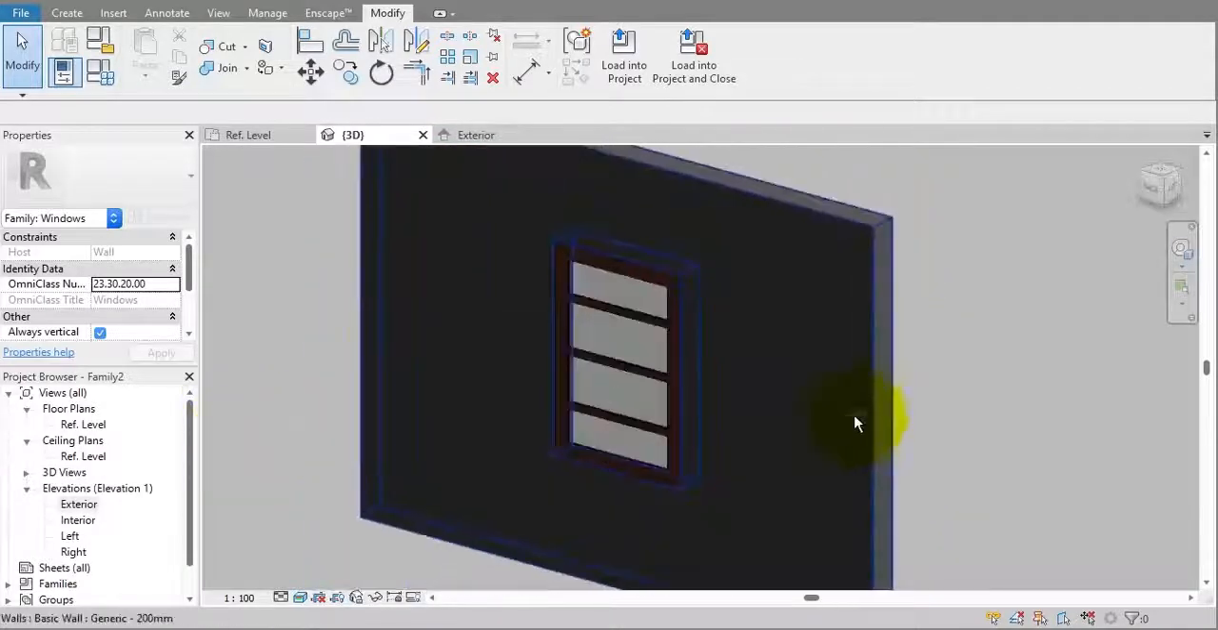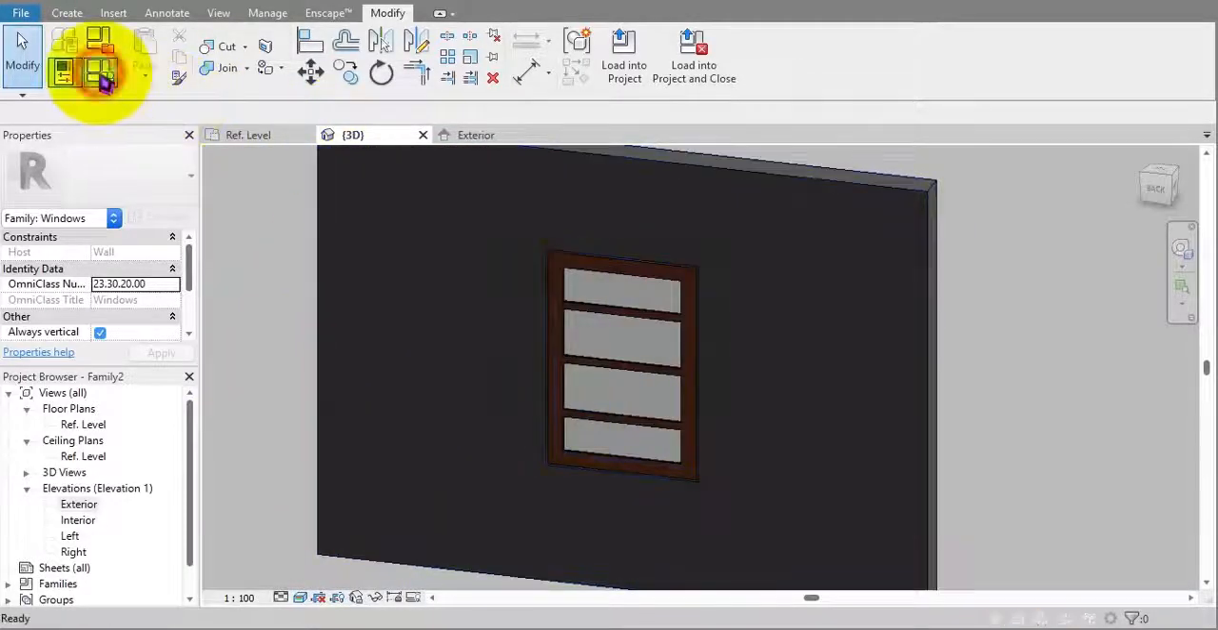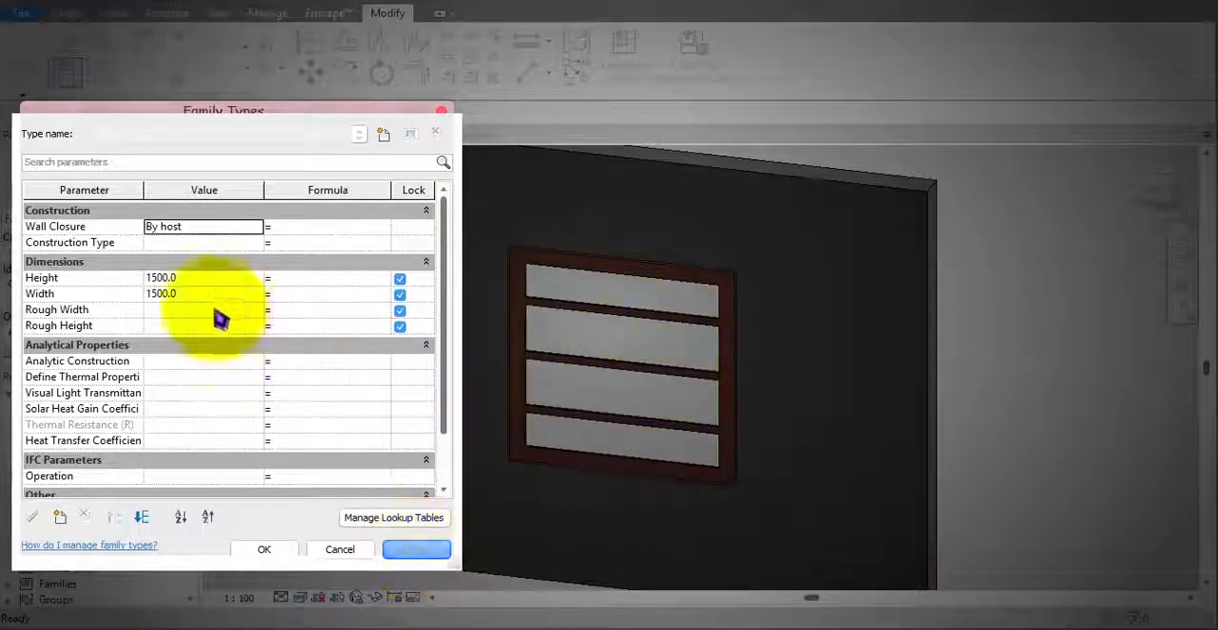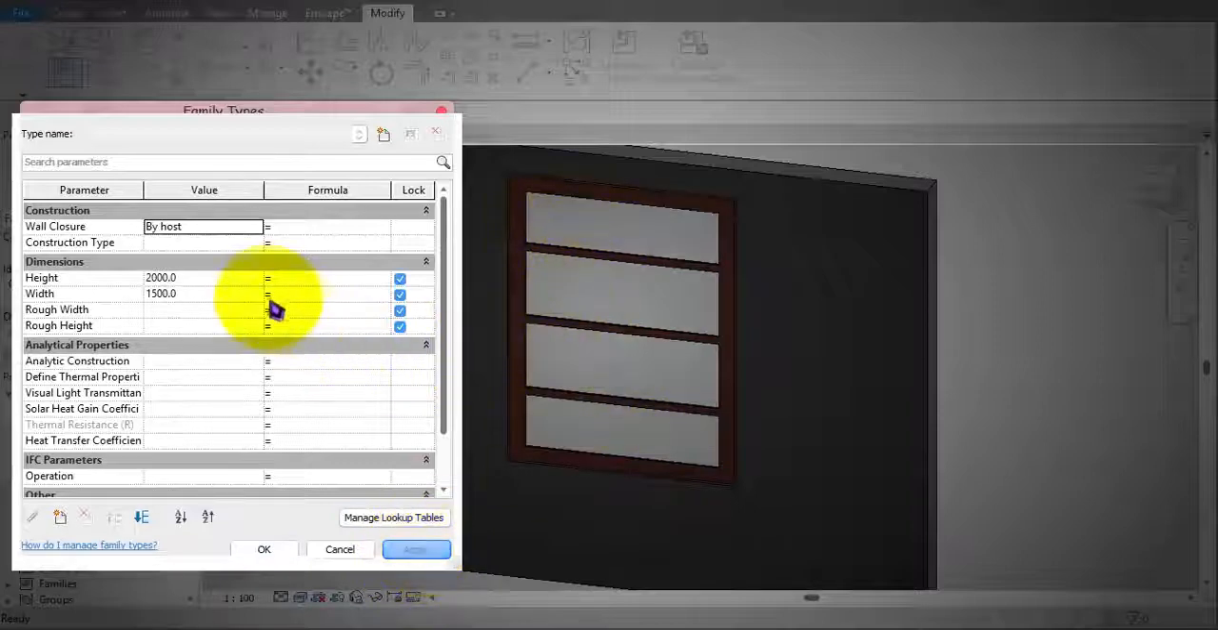Next, let me try to flex it, to check whether all the parameters work in a perfect manner or not. Like to fix the height and width, so this would be 1.5 meters. Apply. Yeah, that's cool. And again, maybe the height will be 2 meters. Yeah, that's also working. That's a perfect way.